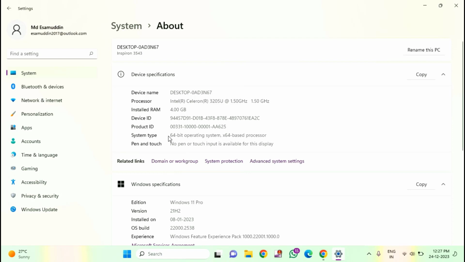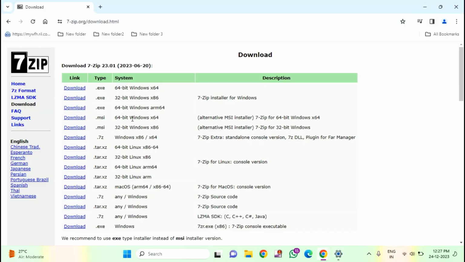You can see mine bit system is 64-bit operating system, so I will download 64-bit. If you are using 32-bit operating system, you can download the 32-bit. You can see both 32-bit and 64-bit. So I will download my 64-bit.